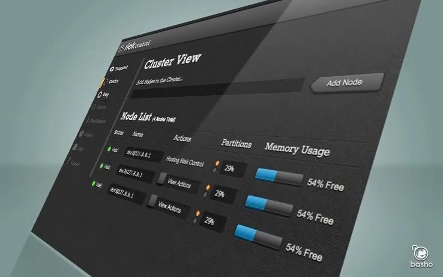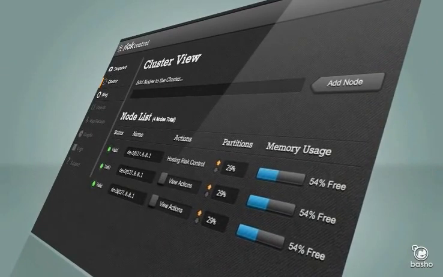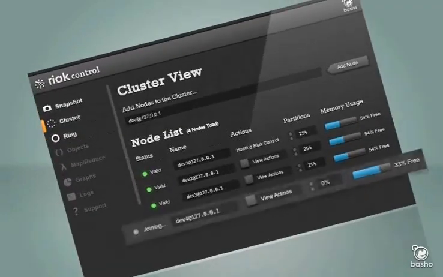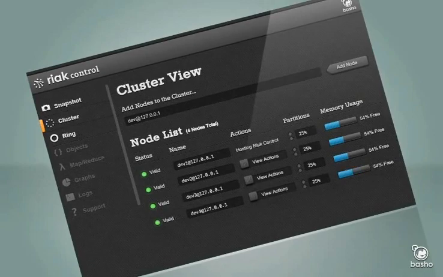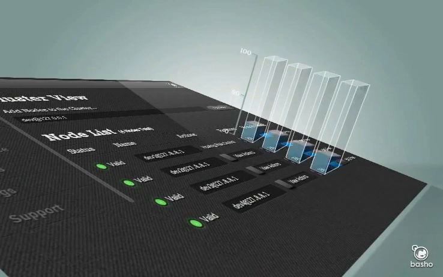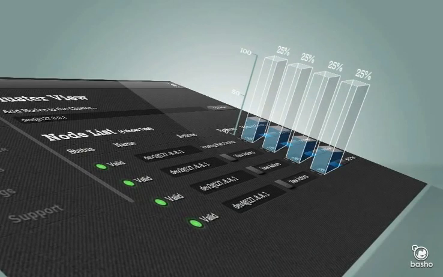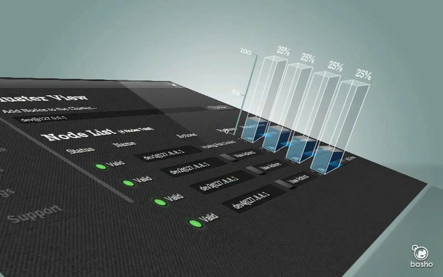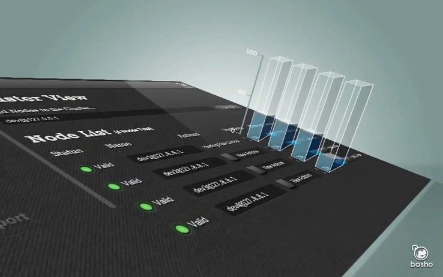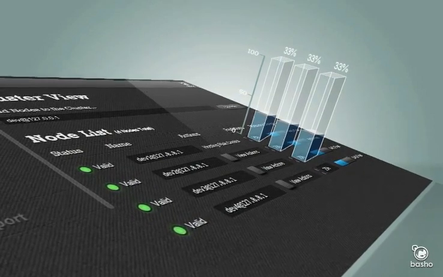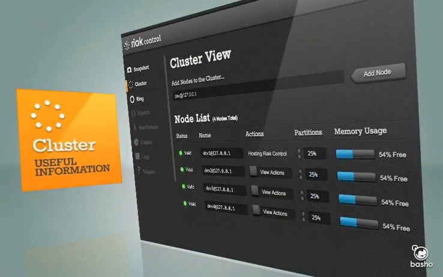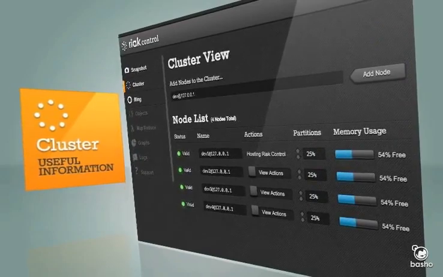From the cluster page, new nodes can be added to the cluster simply by typing a node name into a field and hitting the Add Node button. And any time a new node joins the cluster or another node leaves the cluster, partition ownership changes. For an example of this, let's examine a four-node cluster. If one node were to leave this cluster, the three remaining nodes in the cluster will automatically adjust their percentage of partition ownership from 25% to 33%, as the node leaving the cluster hands off its partitions to the remaining three nodes. And as changes occur across the cluster, Riak Control displays these changes in near real time.